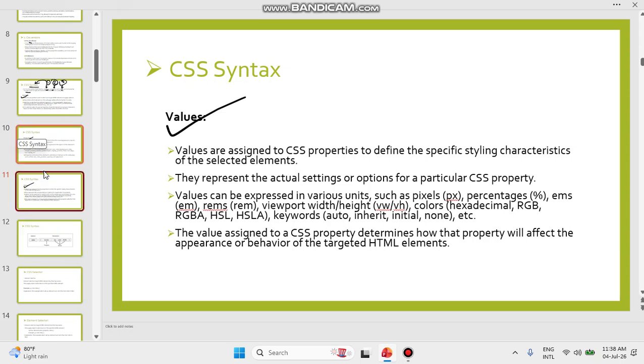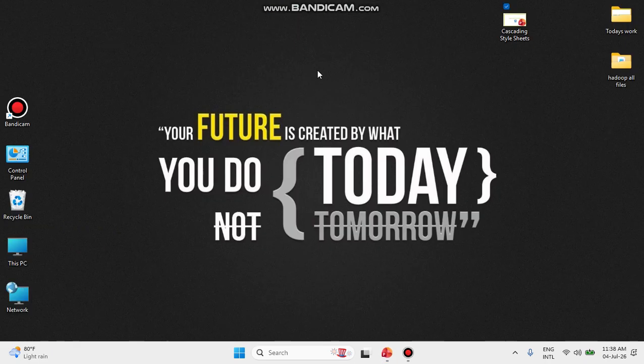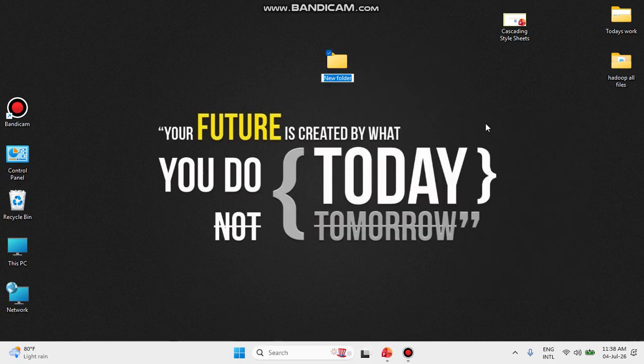I wrote a lot of theory relevant to this, but I'm going to skip it and show it practically. Before I write the code, let me minimize this. I am going to create one folder here on my desktop. Right click, new, one folder. I will give this folder the name CSS practice. Enter. Right now the folder is ready.